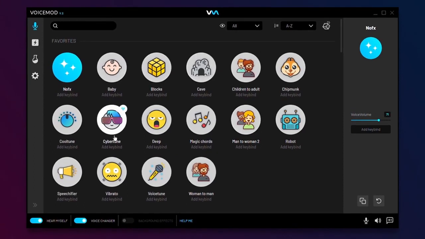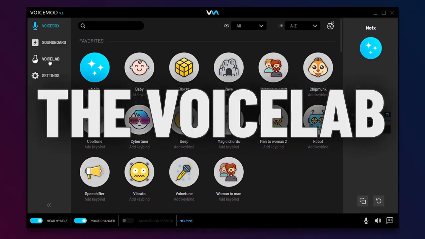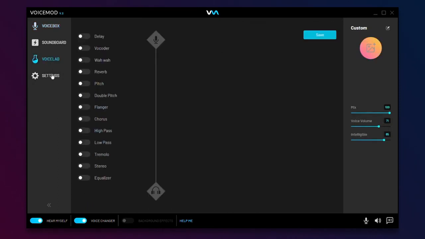We are going to explore one of the most powerful tools in Voicemod, the VoiceLab. Once we click on it, it's going to ask us to activate the Hear Myself switch in order to be able to hear what each effect is doing to our voice. At first sight, we can see some switches associated with the different effects available. Notice that by entering this window, we are automatically creating a new voice.